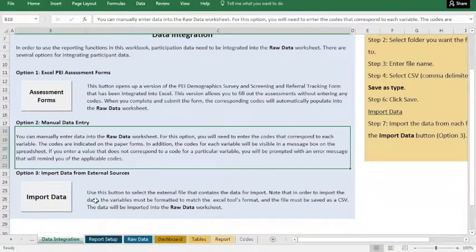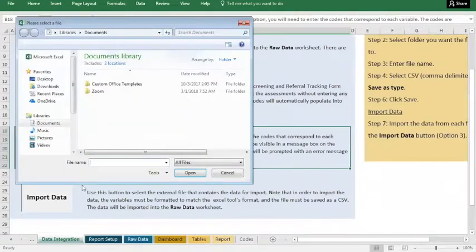So if you already have data in another source, such as a data collection system your program uses, you can import the data here. You would do this if you want to use the automatic reports that Excel provides, but you don't want to enter the data into this spreadsheet. So I would click import data, and then you would browse for your file.